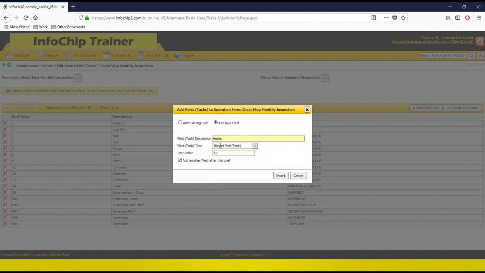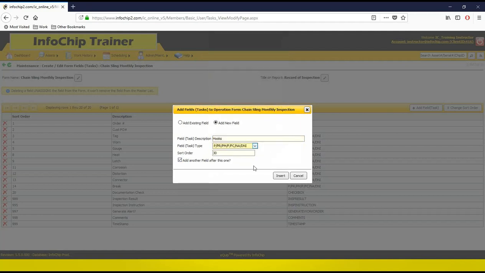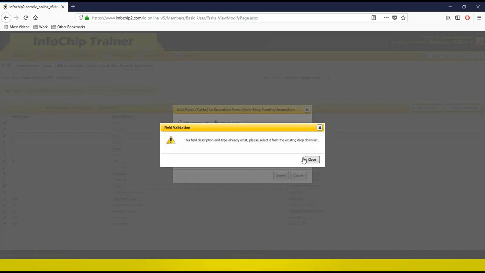So we could add hooks, for example. Task type, pass repair, add another field, insert. Oh, this is that field validation that I was bringing up before. So we do already have a task in the system for this. The field description already exists. Please select it from the existing drop-down list.